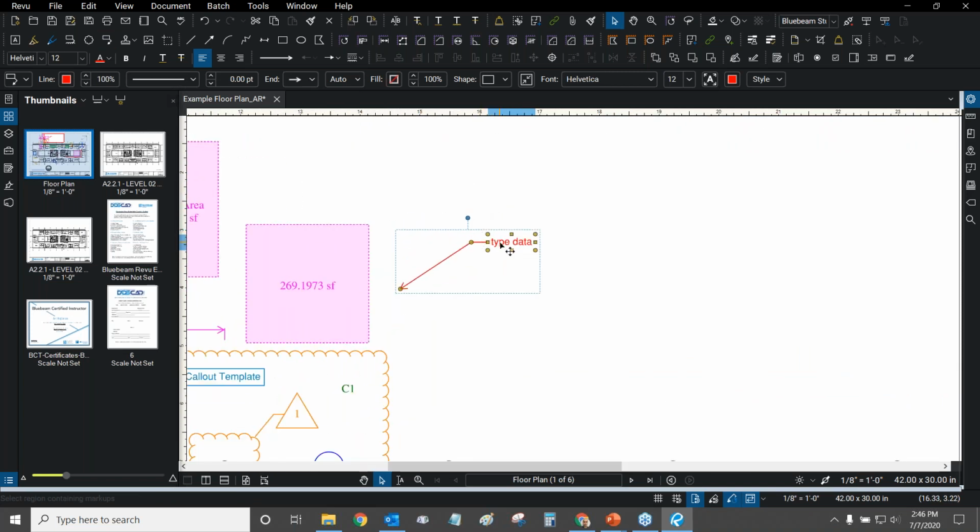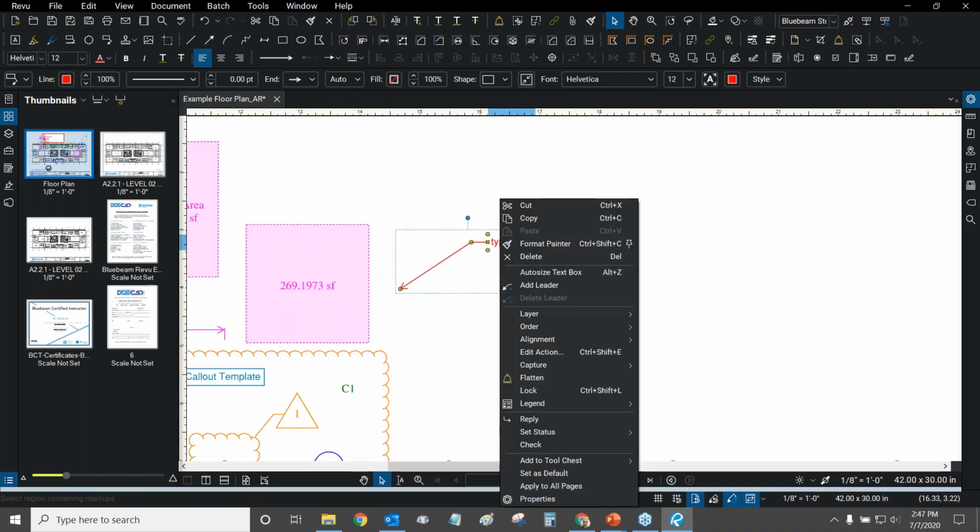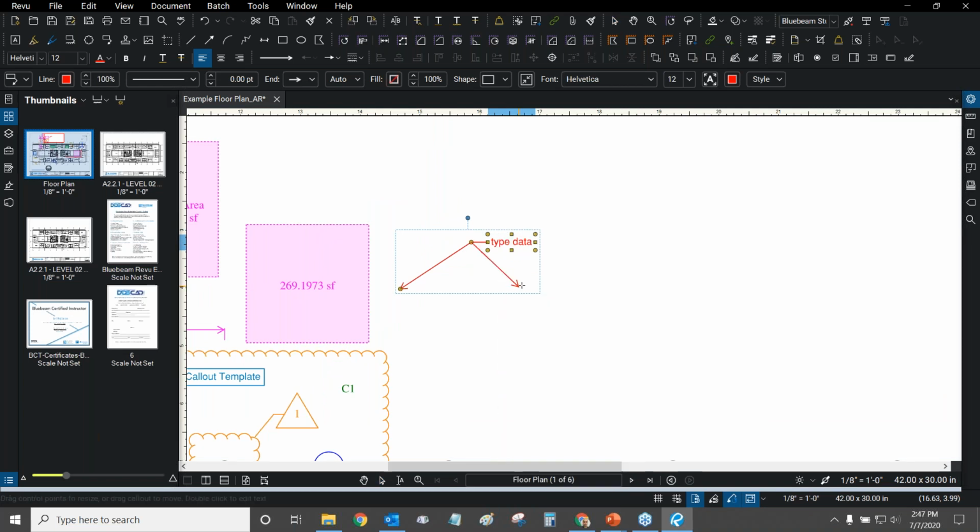Now, let's try to add another leader to it. I would assume that if you right click on top of it, yep, you can add a leader. So that's all you have to do, right click and then add leader. And there, now I have another leader. Now I believe your question was, you wanted to have a leader on the other side of the callout. Let's see if we can move this. Yeah, that's a good point.